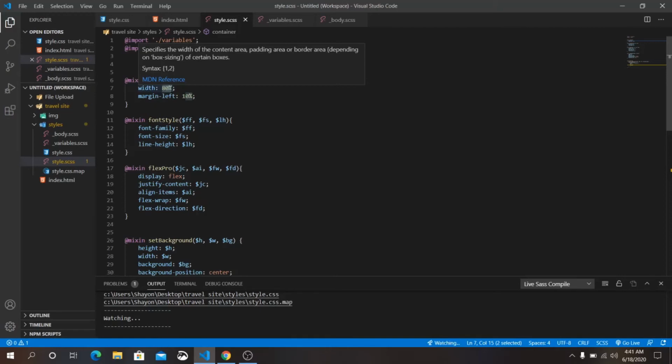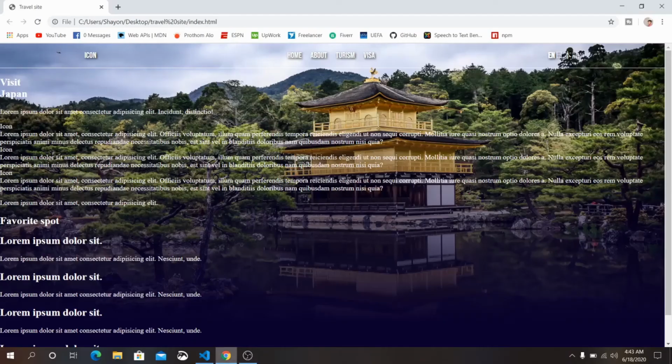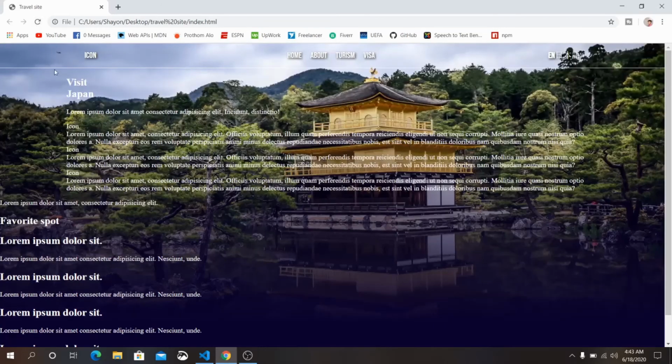Make sure this width is 80%, meaning it has 20% left. Total is 100%. If you subtract 80 from 100, 20 will be left, and if you divide 20 into 2, then it will be 10. 10% on left and 10% on right. That is the margin we are going to add. Okay, container, that's all. Save it, once again reload the page. You see we have added space on the left and right side.